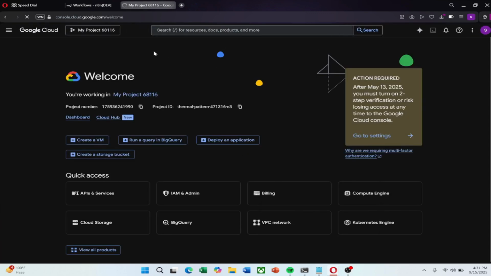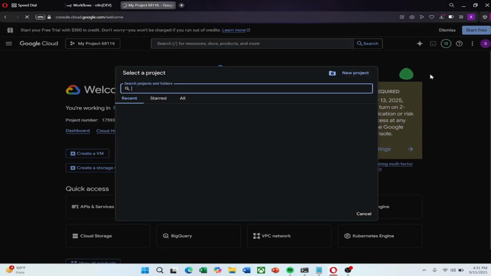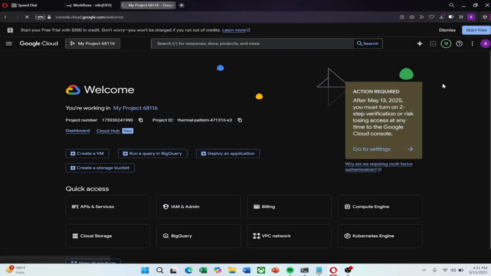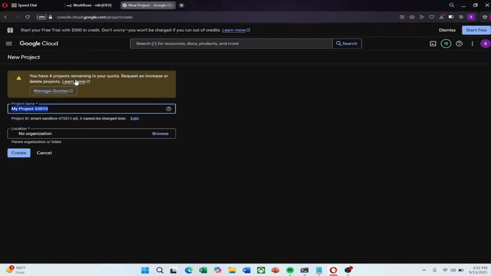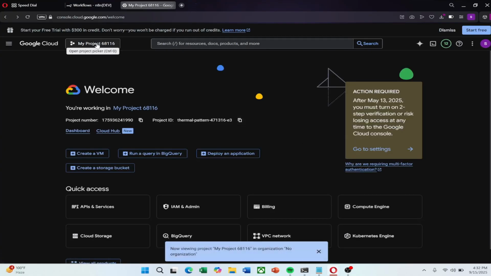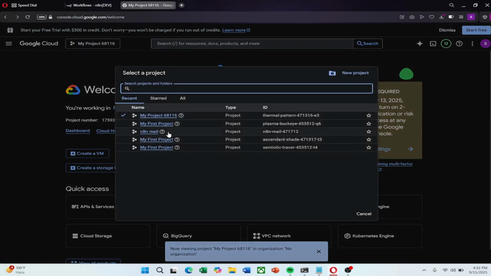Now we need to create a new project that will allow Google Docs to connect with N8N. At the top of the page, open the project picker, then click on New Project. I will name this project N8N Google Docs. For location, if it shows no organization, that is fine. Click Create. After the project is created, switch to it by selecting it from the project picker.